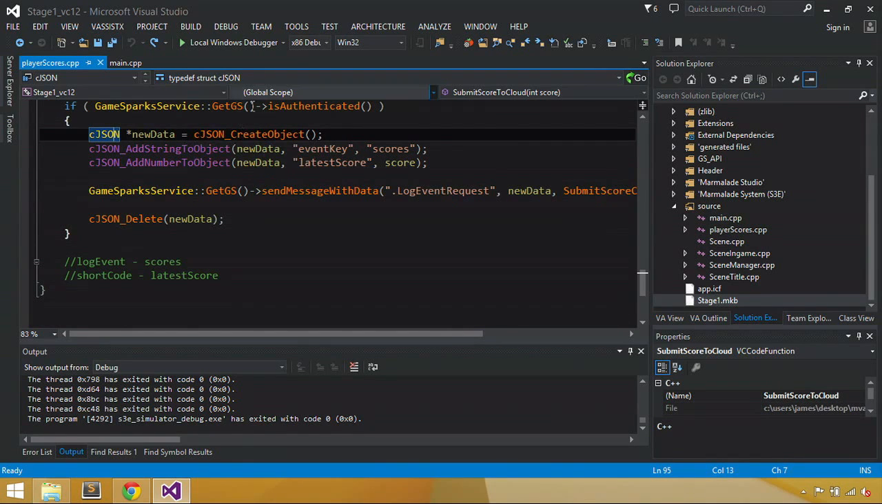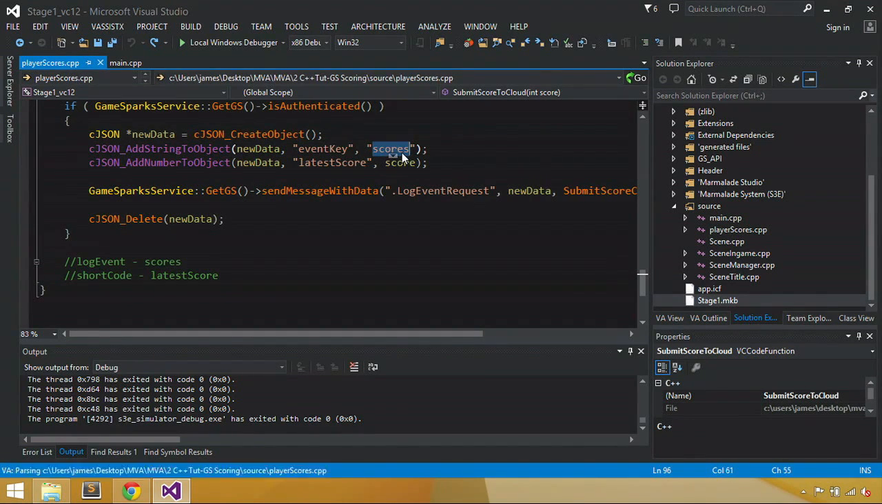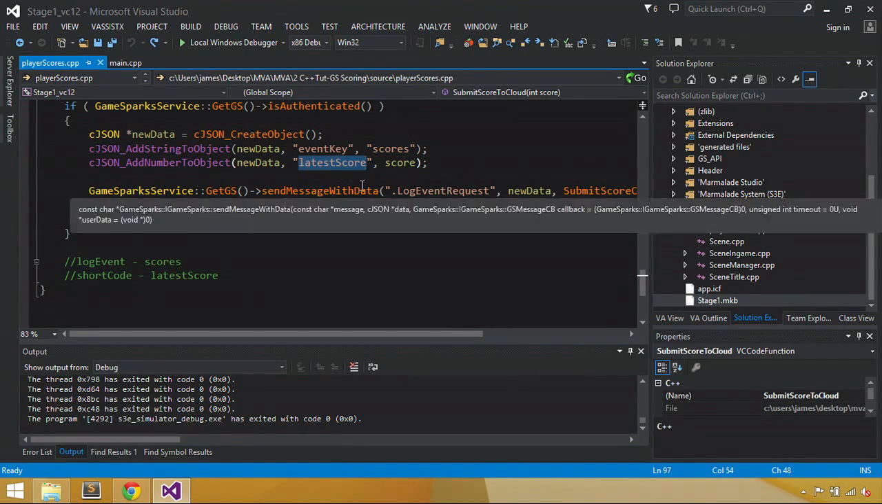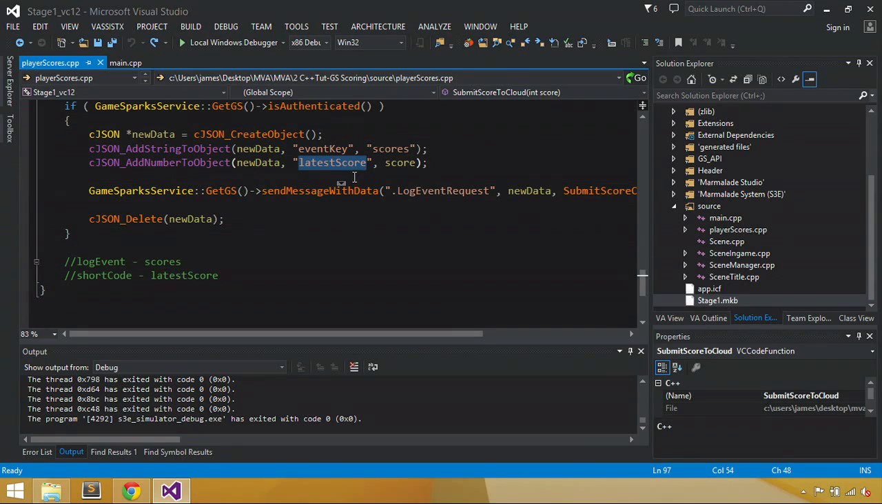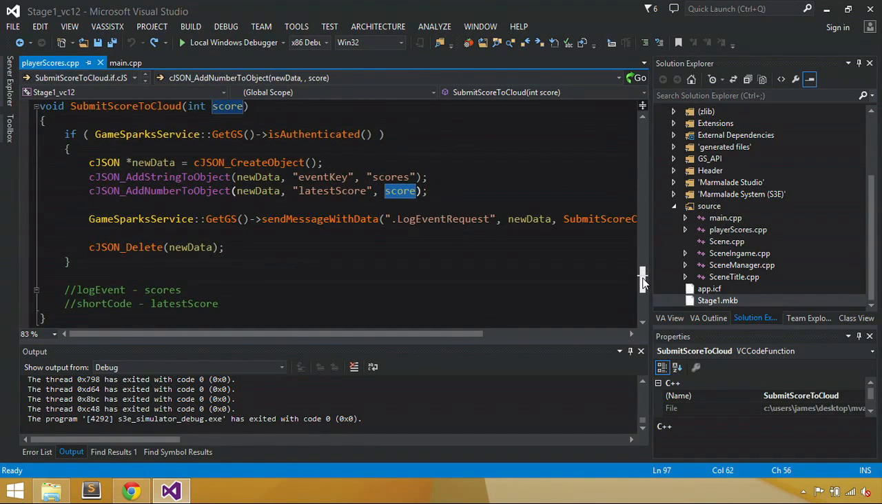So what we're doing is we're creating an object. We're creating the name of the event, which is the event key, and the name of the event is scores, which is what we configured it as in the leaderboards. And then the actual field that we're setting is latest score, and we're setting it to the value of score which has been passed in.